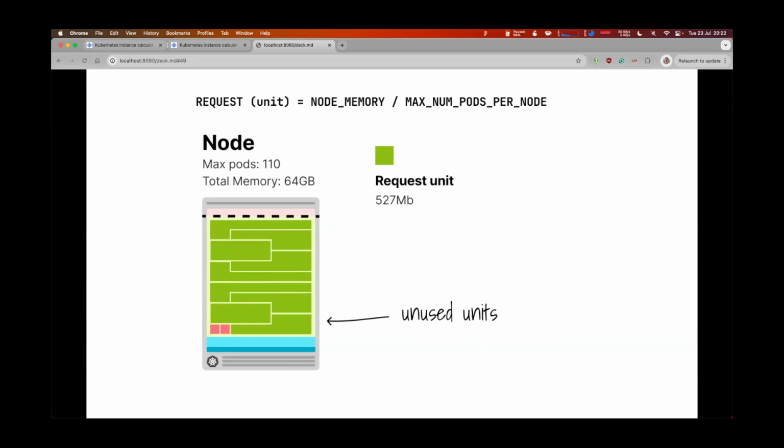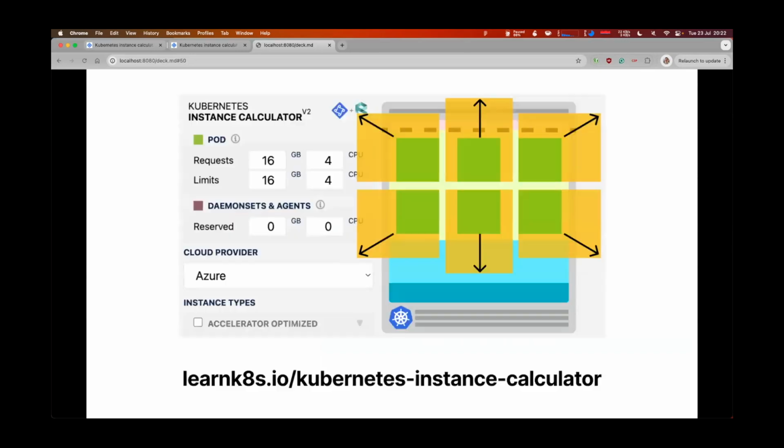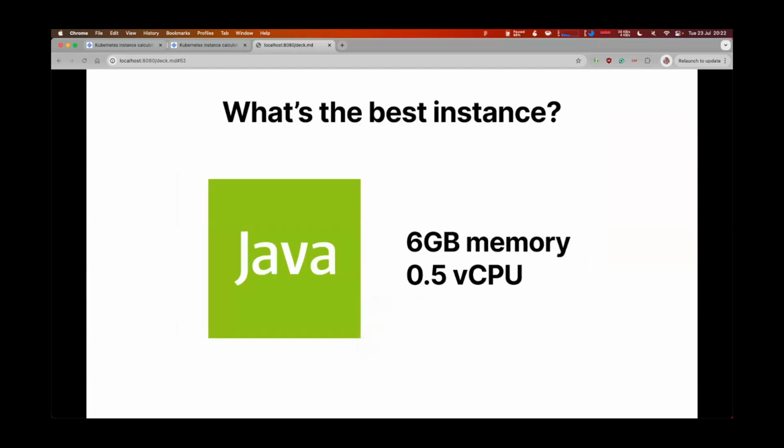Now, I was doing these calculations in Excel, and it was terrible, but it worked. And then finally, we put together a small calculator to try those interactively. And this is what I want to show you today. I don't know why my screen is so dark. But let's have a look: I want to deploy a workload with 6 GB of memory and half a CPU. What should I do? What kind of instance should I use?